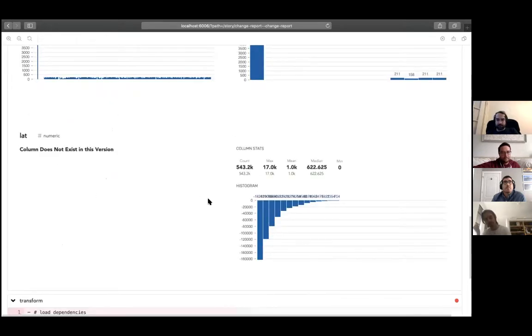And then last but not least in this demonstration, we have a lat column, which did not exist in the left version and does exist in the right.